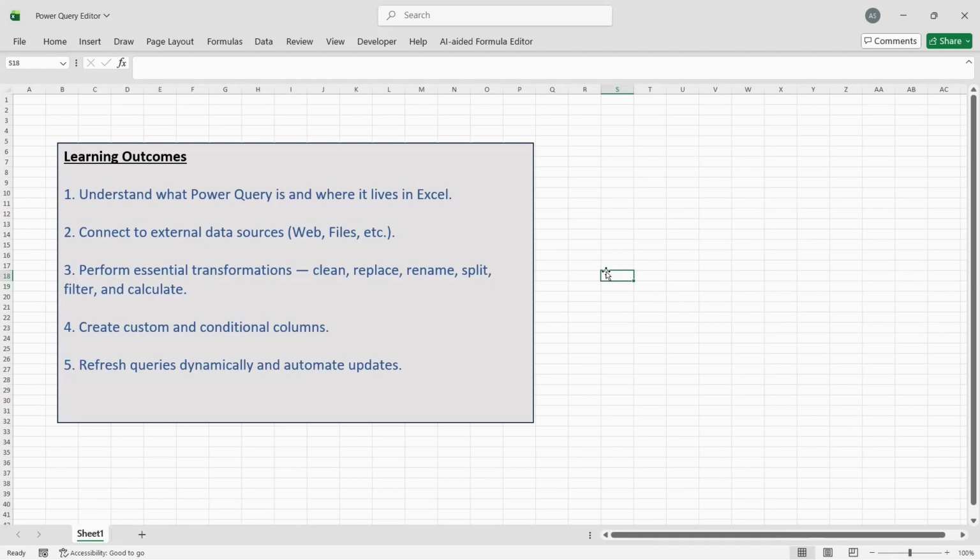Now in the upcoming sessions, we are going to learn what Power Query is in Excel and how to connect to various data sources, how to perform essential transformations, and many more things. So let's see. What is Power Query? Power Query is a data connectivity and data preparation technology developed by Microsoft. It is integrated into various Microsoft products like Excel, Power BI, Analysis Services, and Dataverse.